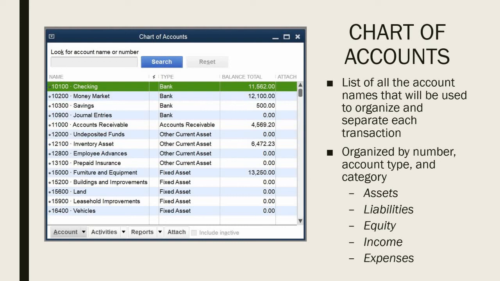So again, that's the great thing about QuickBooks: you have the flexibility where if you don't have a set chart of accounts, you can always add, and add.